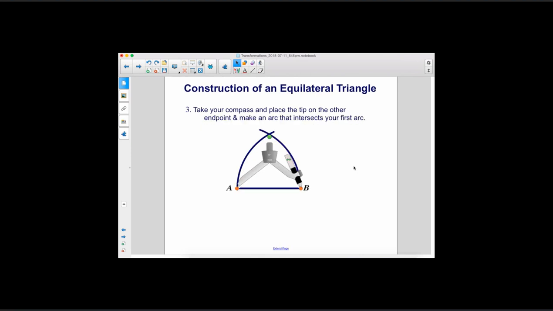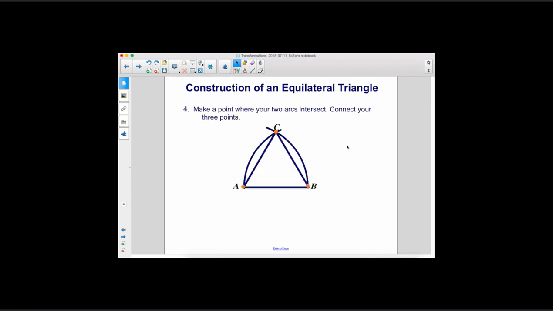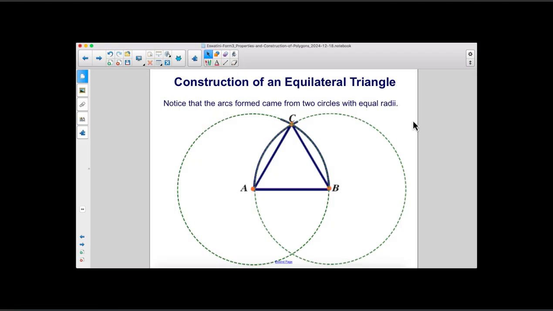Step 3, take your compass and place the tip on the other endpoint and make an arc that intersects your first arc. Step 4. Make a point where your 2 arcs intersect. Then connect your 3 points with straight lines. Notice that the arcs formed came from 2 circles with equal radii.